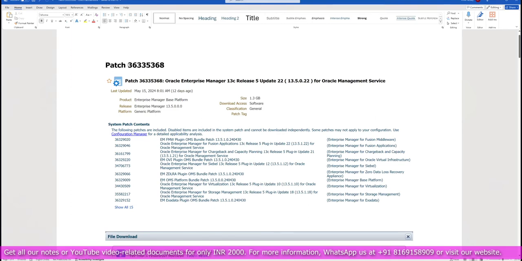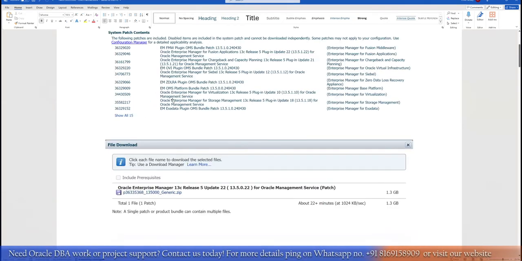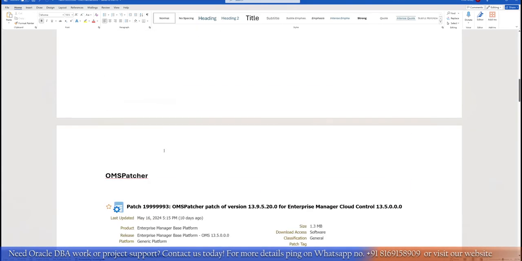So this is the patch that we have downloaded here. The patch number ending with 368 is for release update 22. This patch was released on May 15, 2024. On this particular date, this patch was released. We have to download this, and it is around 1.3 GB in size.